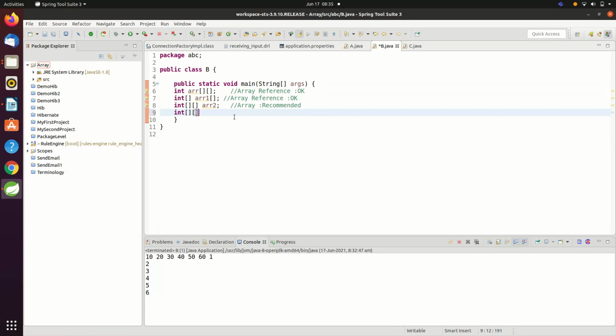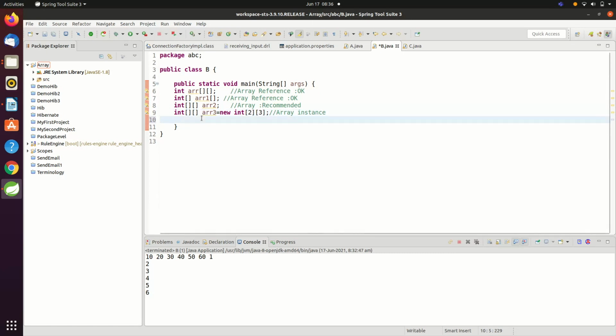int subscript ARR3 equal to new int 2 3. So whenever you use the new keyword, you create an instance. This is an array instance. Alright guys, you have given dimensions over here, 2 and 3. These many elements you can insert in array 1 and array 2.